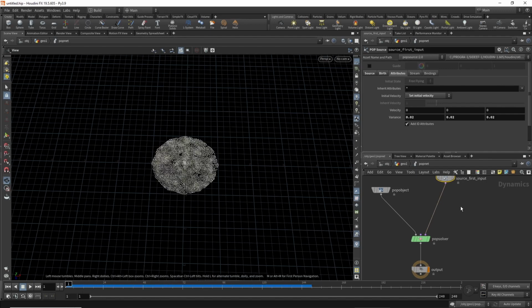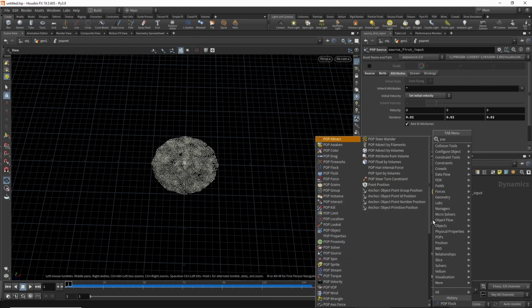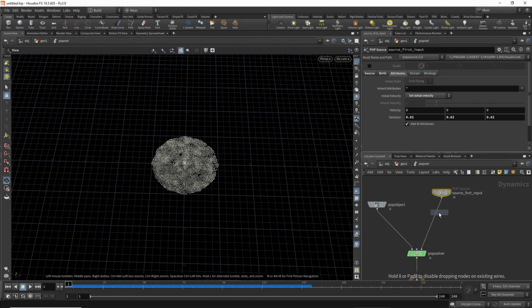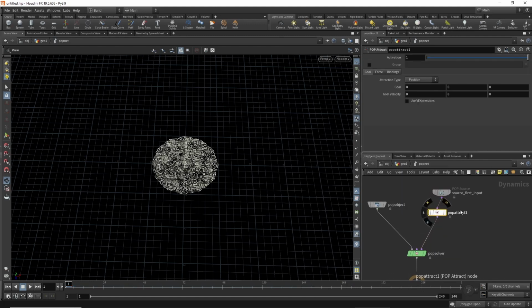Okay, so let's start off now with the pop follow, and so I'm going to use my pop attract for starters. Let's just name this follow.